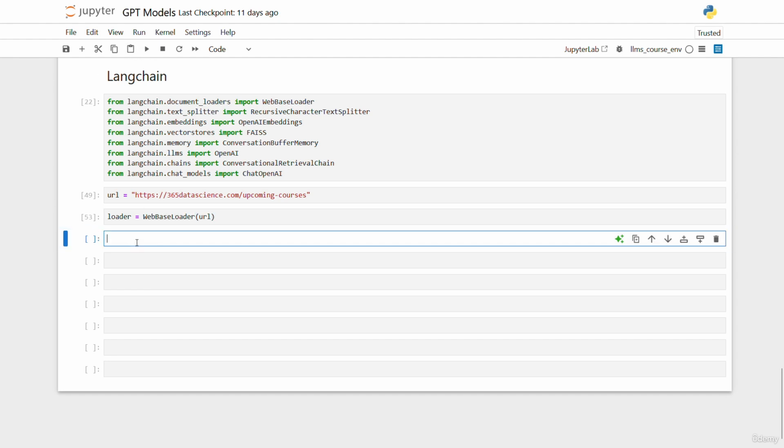We now need to create a LangChain document object. We can create our raw documents and then use loader.load. This will load the text from our URL and convert it into a LangChain document.